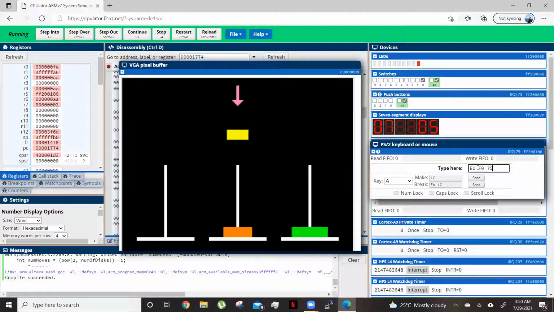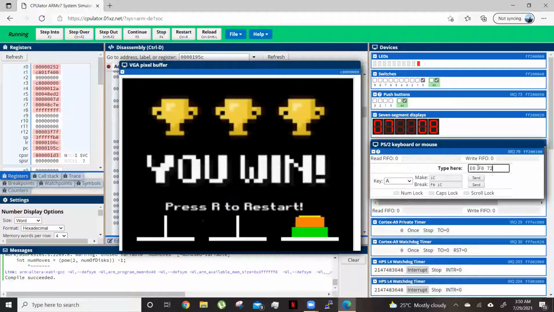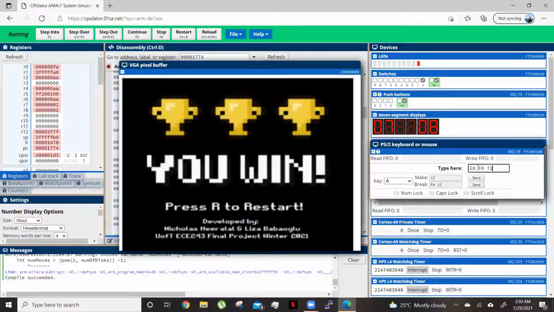So this is how you solve the puzzle. I did it in 8 moves, but I could have done 7 moves. So if at any point you want to restart the game, you can press the R key and go back to the home screen. Regardless of the number of moves you make, if you solve the puzzle, you get a win screen, as you can see here. So I'm going to click R to restart, and we're going to go back to the home screen.